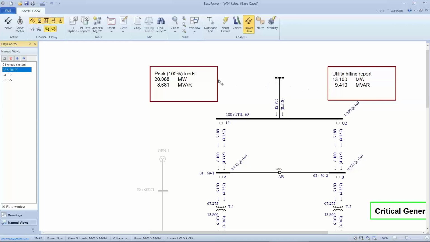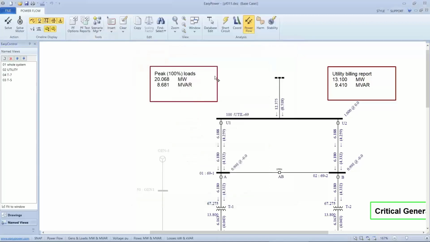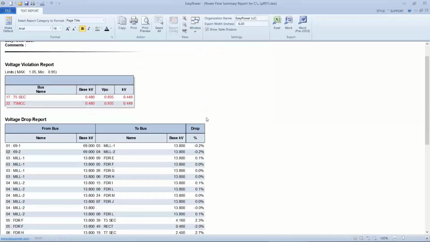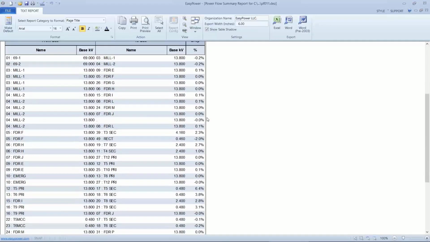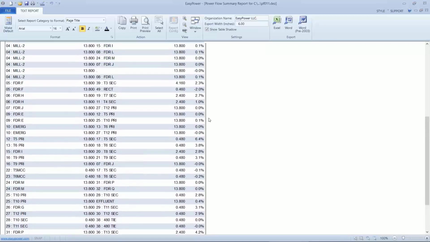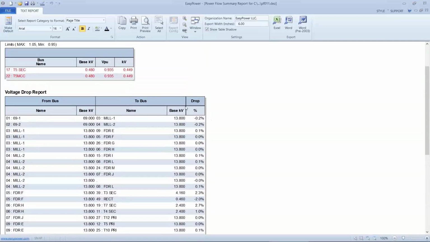Now, anytime I want to check the results in power flow, I have the ability to calculate a number of reports. For instance, right now I want a voltage drop report, and while we're at it, let's look at a voltage violation report. By requesting those, they instantly show up in my list of windows. And I can see I have fairly good matching for the majority of my buses, with a couple that are out of whack, or at least out of the 10% guard band that I've set.